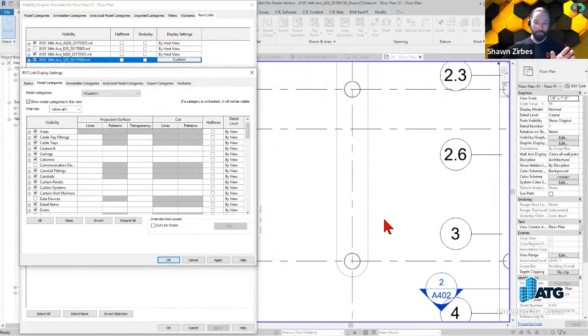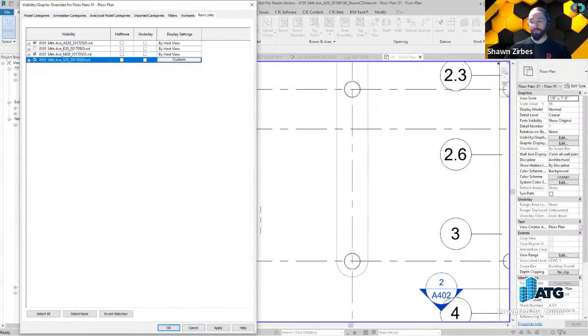Now, you can't do it globally, but you can do it for this view, and you could potentially make yourself a view template and be able to apply view template properties of your link configuration across multiple views. It's not the most ideal way to do it in all cases, but it does exist as a possibility, and you do have the controls, even if it's not the most convenient across hundreds of views.